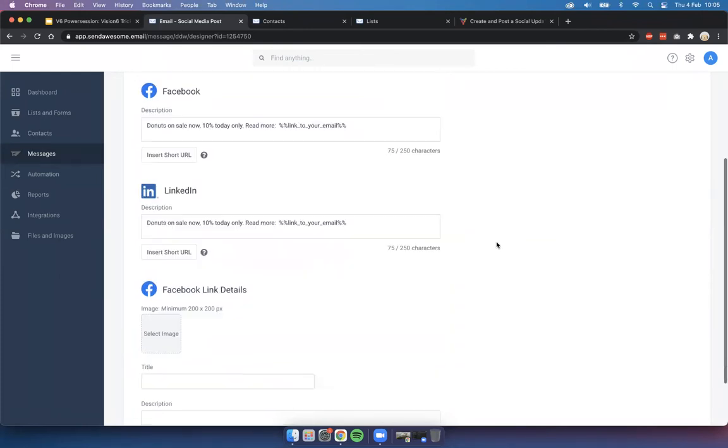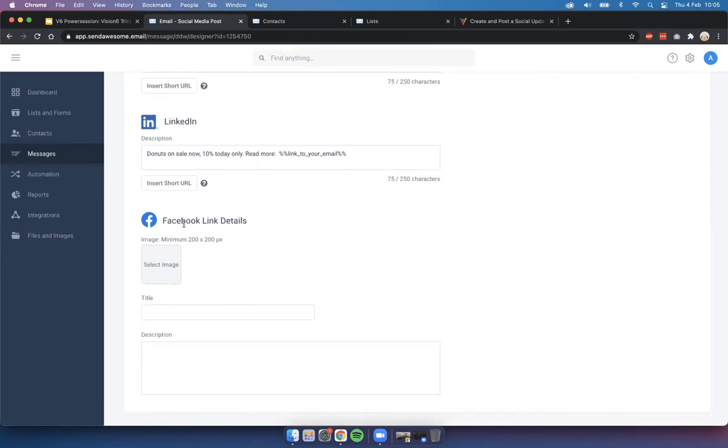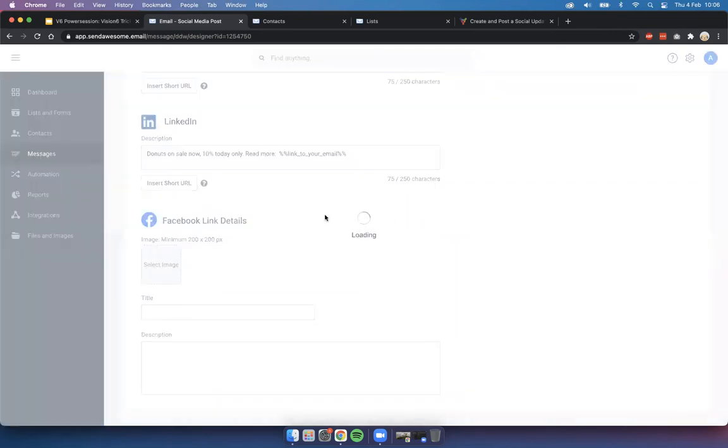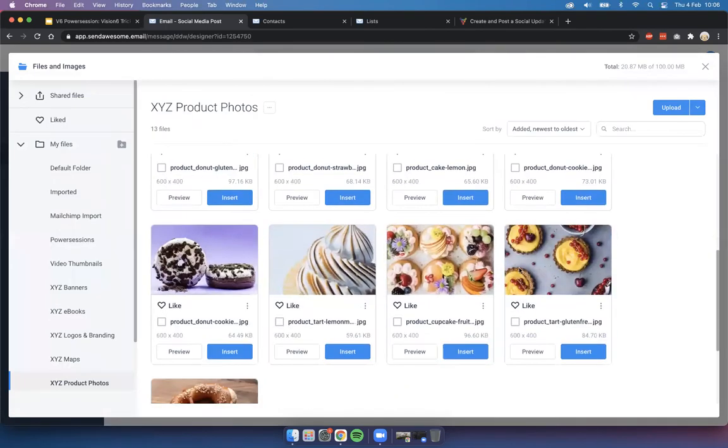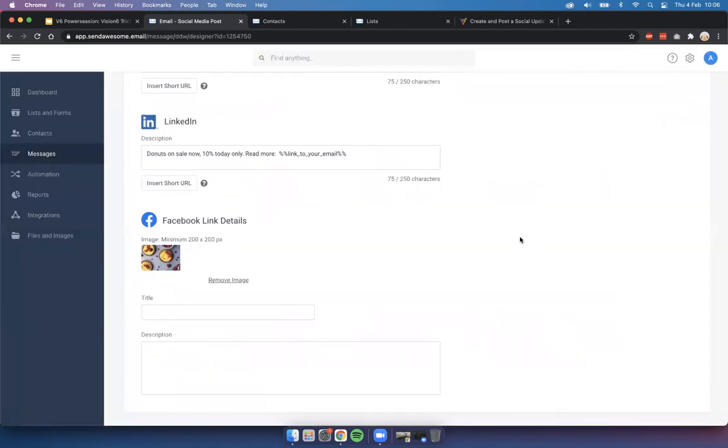What you can actually do here, a little further down, is override the link details that Facebook uses. So I can just click on this little box here to select the image that I want to use with my Facebook post. I'm just going to click on that and choose this one here. And this is just the Vision6 image gallery that this is using, so all of the images that we would have used in our email are available here too. So I can insert that.